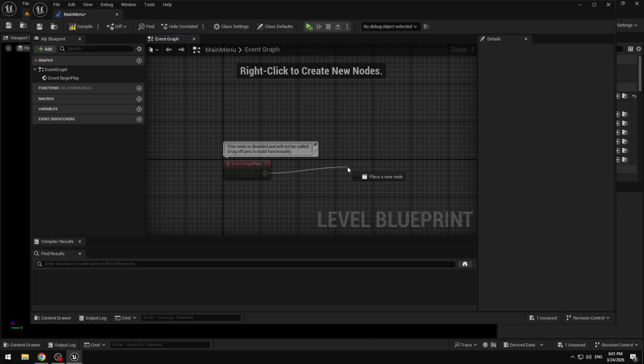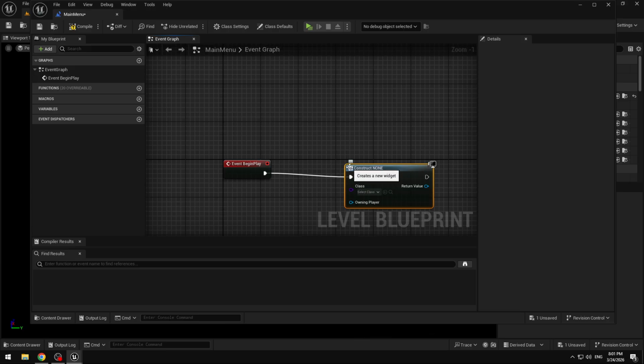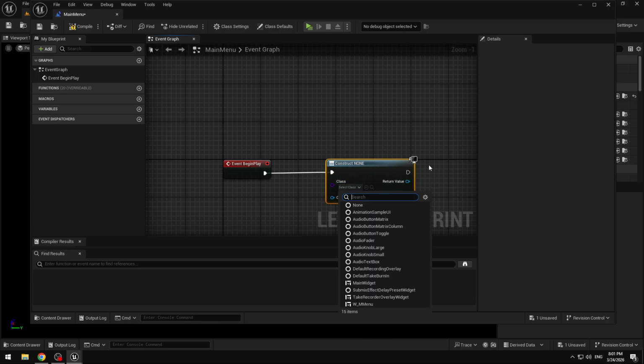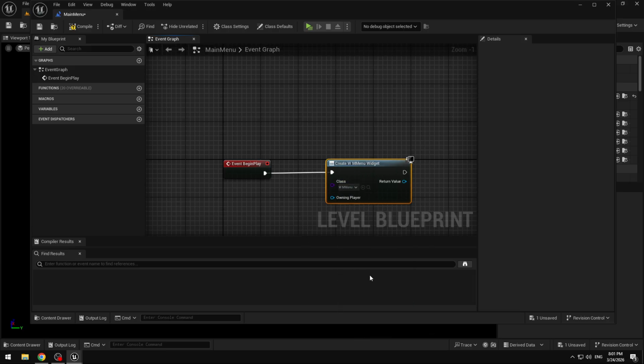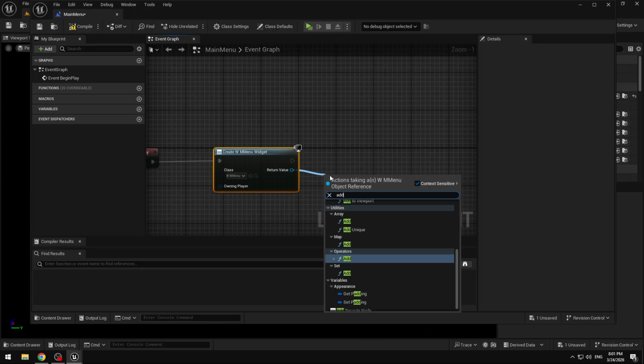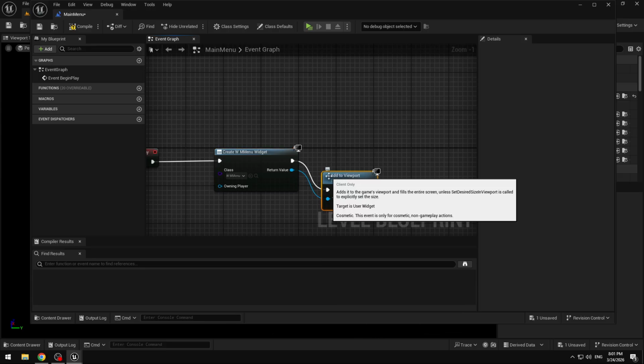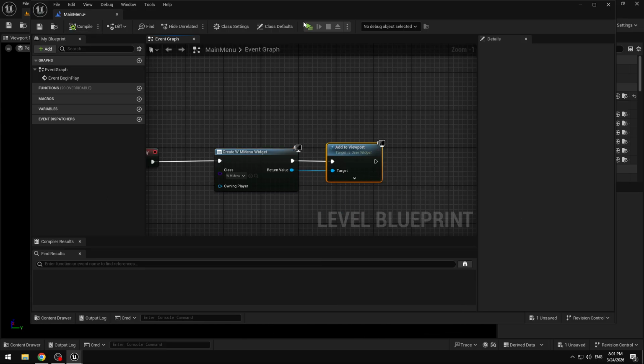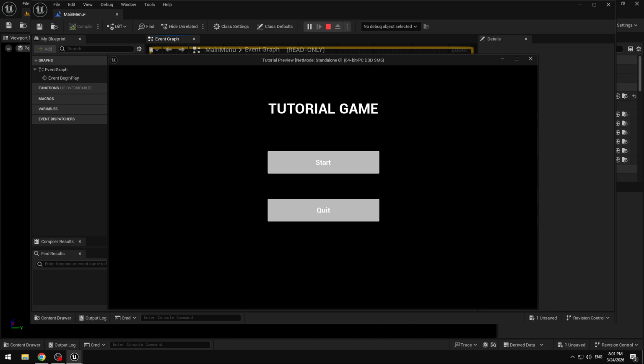So basically what you can do is just create widget. And I've shown this before. We're going to do W main menu. And then add to viewport. And then if you start it now, it will pop up. And there you go. Now you'll notice my mouse is invisible.